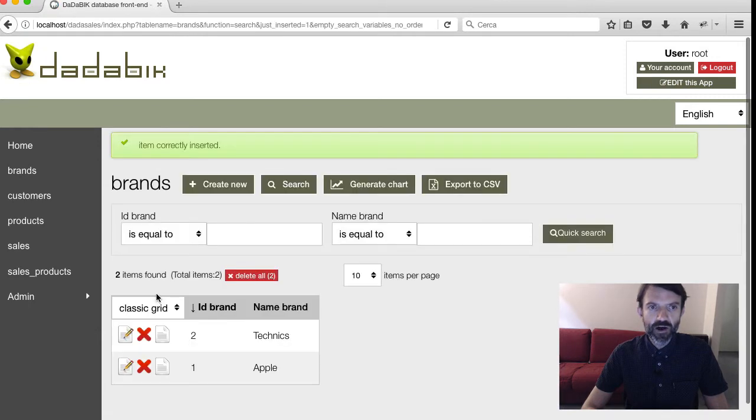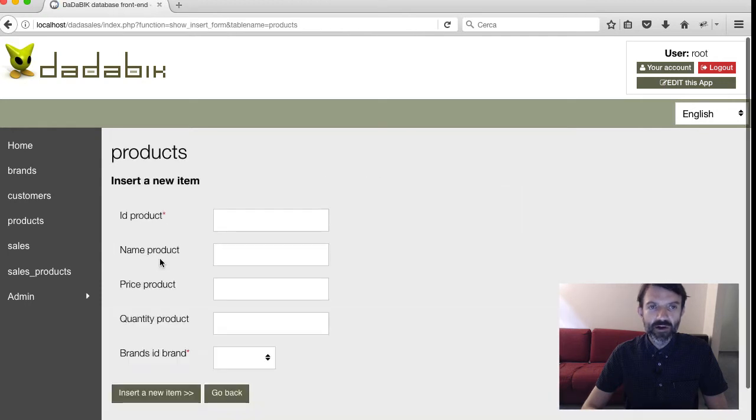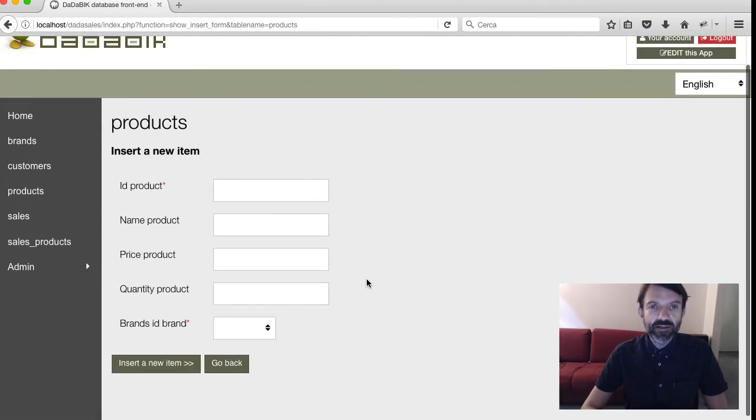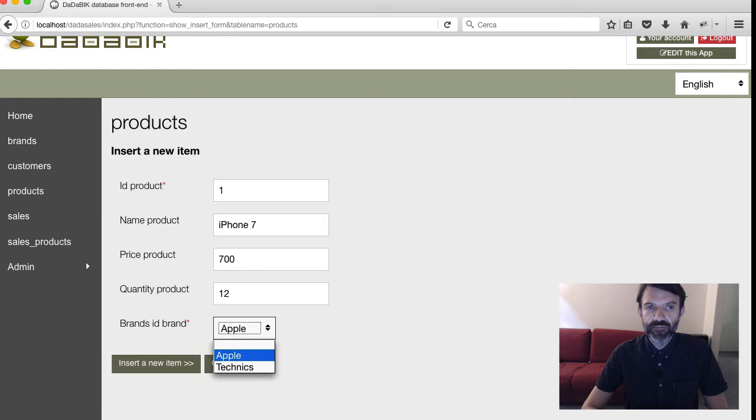Okay, let's move to products now. Do you remember we set a relationship between products and brands? Technically, it means we set a referential integrity constraint. So DaDaBIK automatically set the brand field in the products form as a lookup field. The content of the field comes from the brands table. You can choose Apple or Technics.